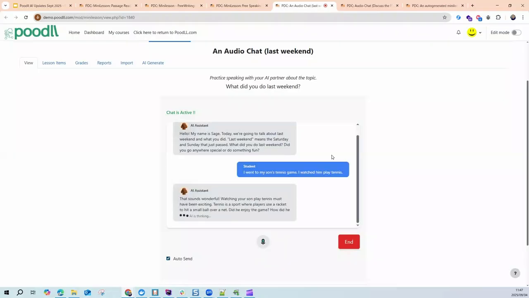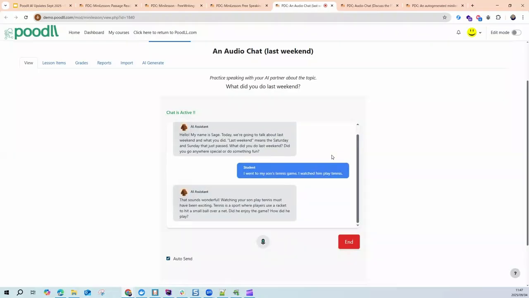That sounds wonderful. Watching your son play tennis must have been exciting. Tennis is a sport where players use a racket to hit a small ball over a net. Did he enjoy the game?